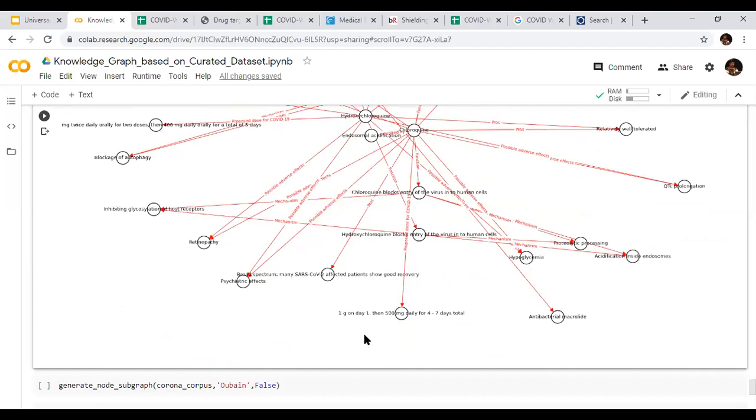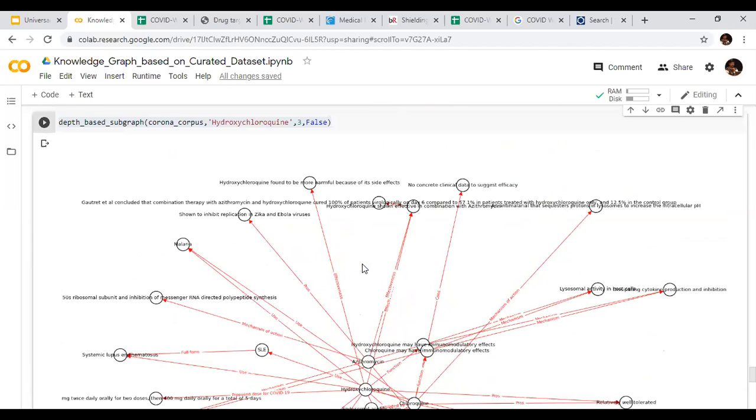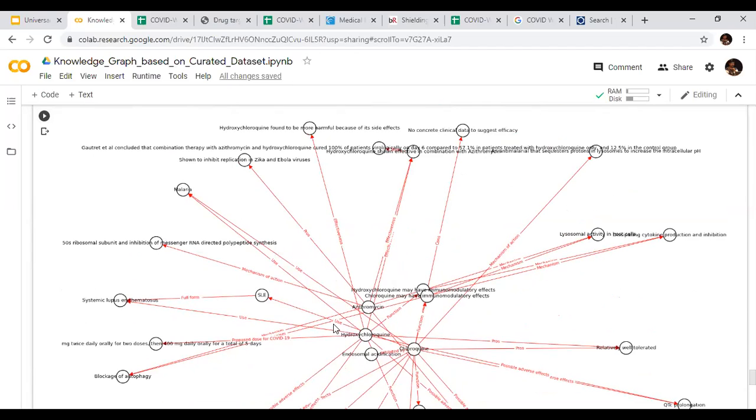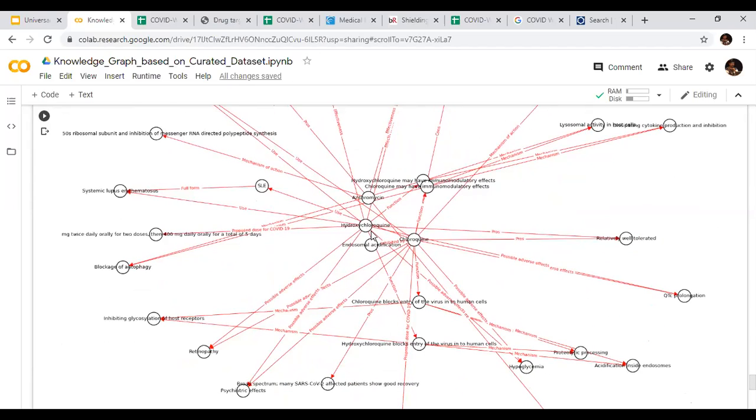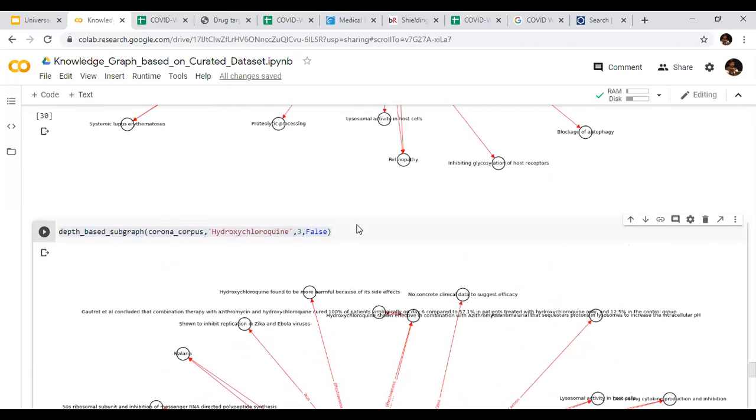And as you can see, with each relationship, say, this is referring to SLE, the full form of which is systemic lupus erythematosus. This is further connected back to hydroxychloroquine, and you have other nodes which have more than depth 3. So by changing the depth parameter, we will be able to see which different nodes are connected to a given node up to a certain depth.